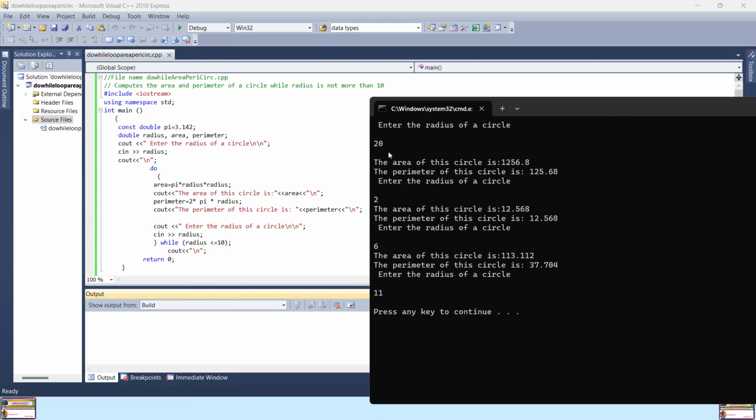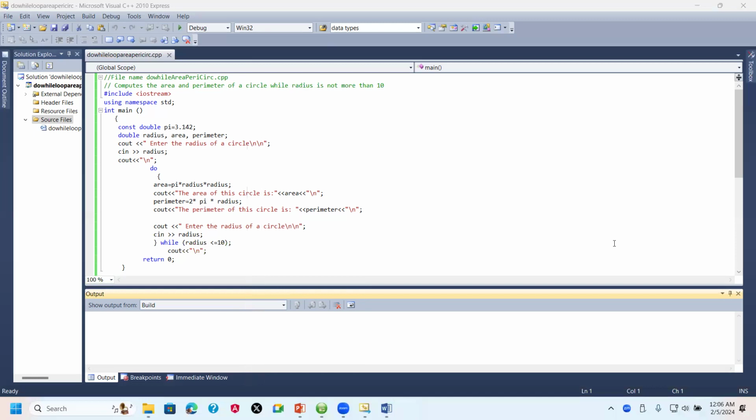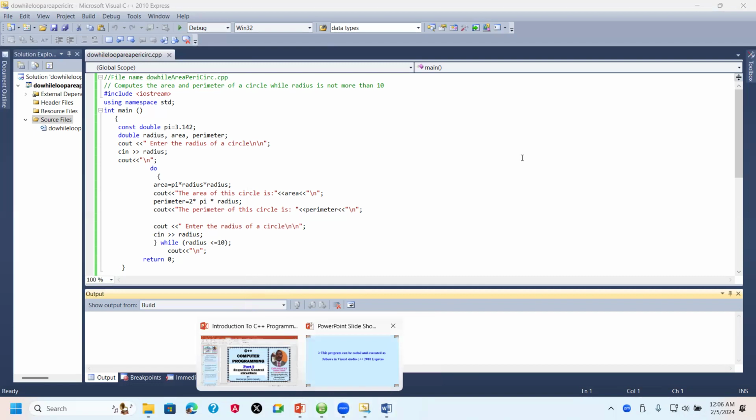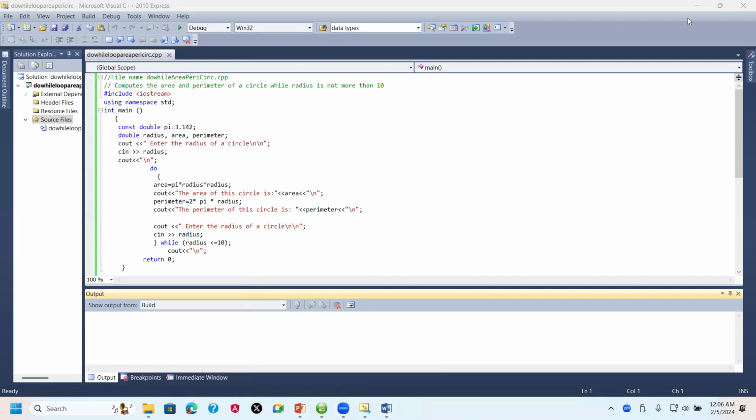So you can see the difference between while and do while is that the do while allowed us to compute the perimeter of a circle, yet the radius was not less than or equal to 10, as the condition is for the while. But once we have entered 11 and the condition is checked and found out that the radius that had been entered is not equal to 10 or less than 10, the program has ended. And that's how do while works. We can now proceed and learn another control structure, iterative control structure in C++.